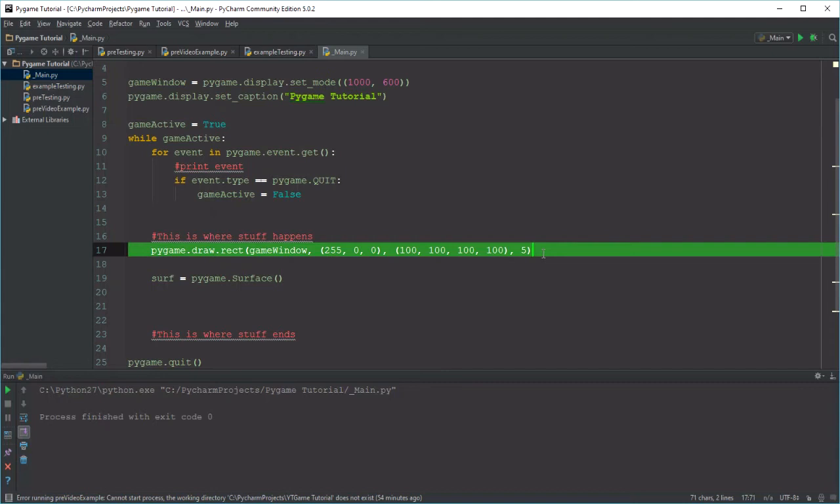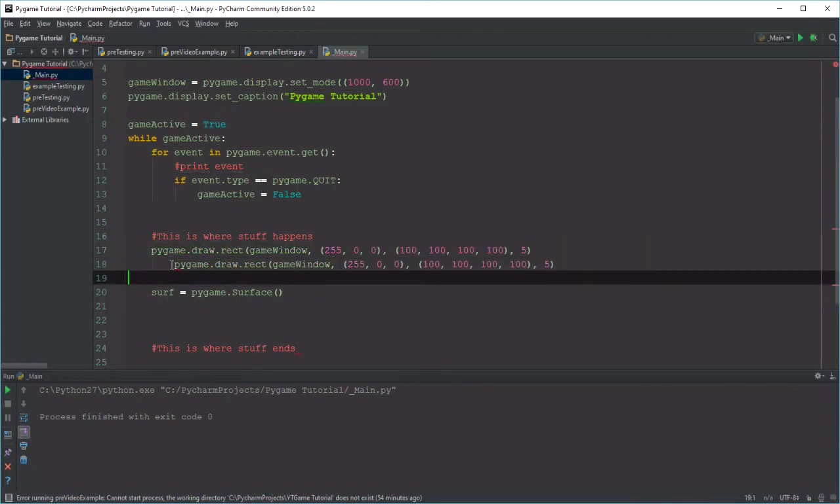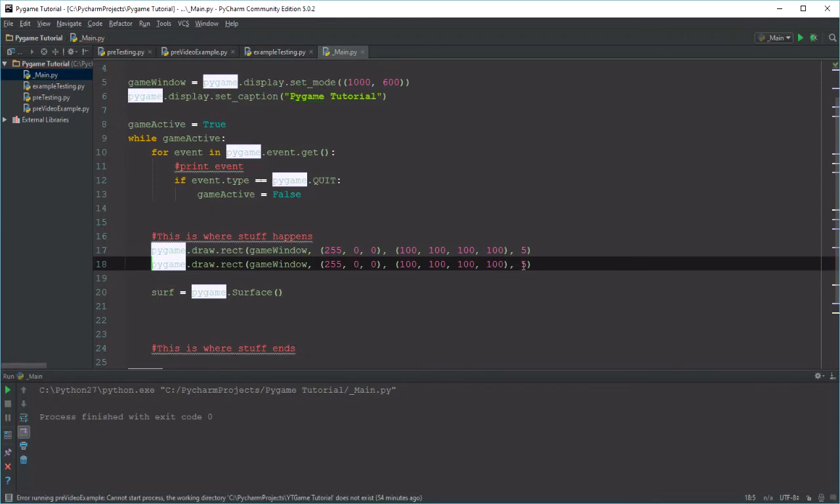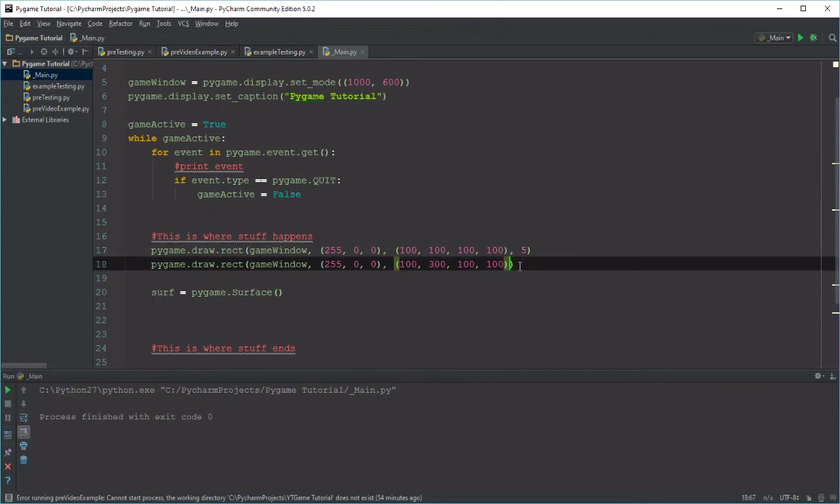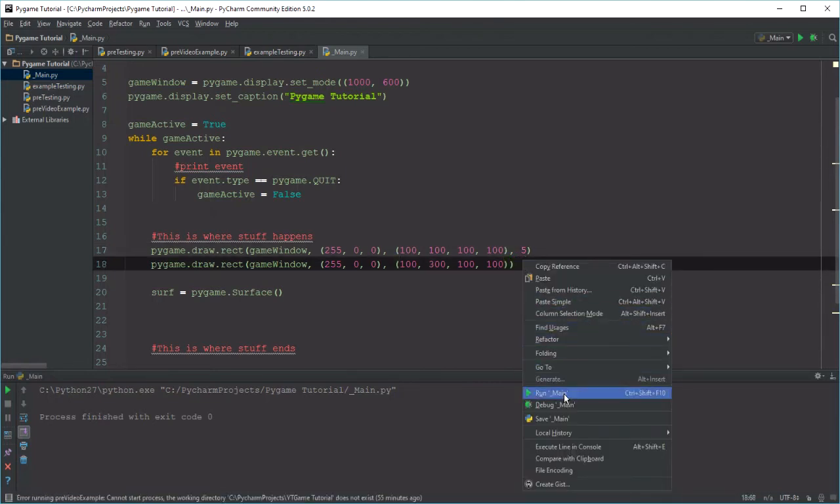And I'm actually going to copy this line entirely, and we're going to paste a second one down here, but we're not going to put a width in. So we're going to take out the width, and we're going to reposition it to be a little bit lower on the y-axis so you can see both of them. So this one is drawing with a width of 5, so the line will be 5, and this one will draw without a width at all. So let's run this.